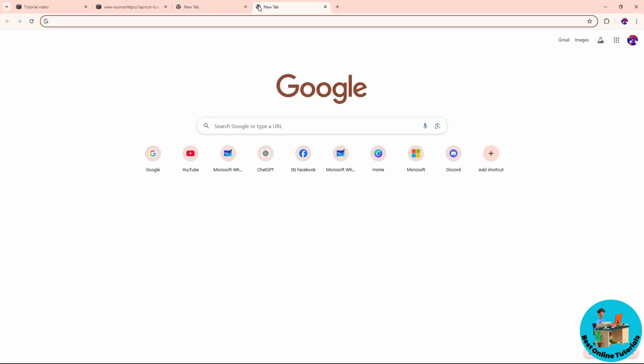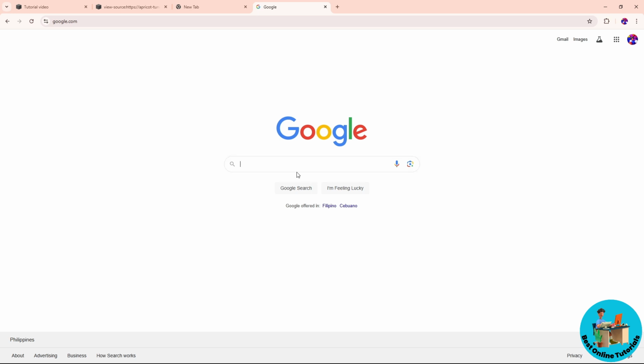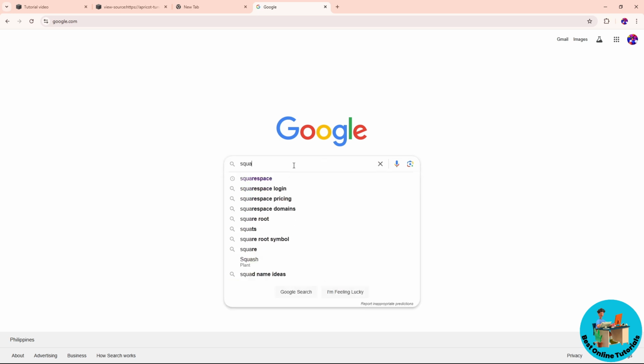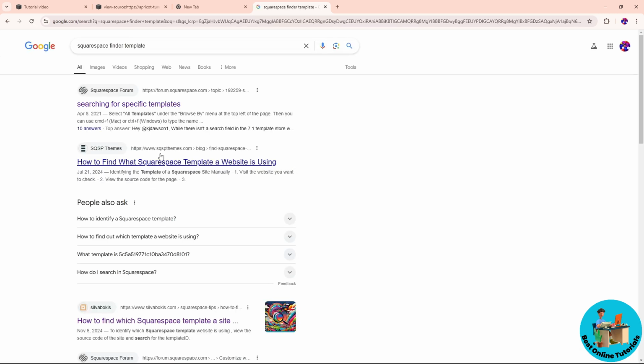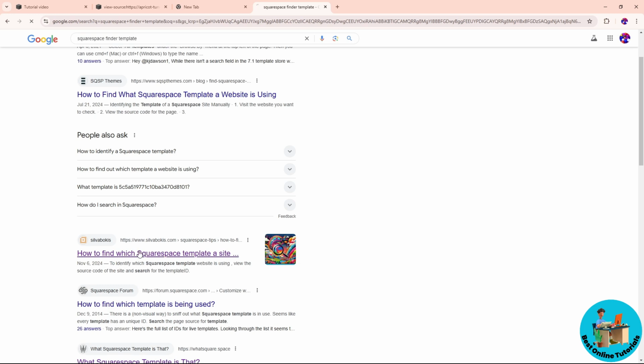And after that, just simply go to google.com and just simply search for Squarespace Finder template. And from here, guys, just simply click on this Silva Bokis. So click on this one.